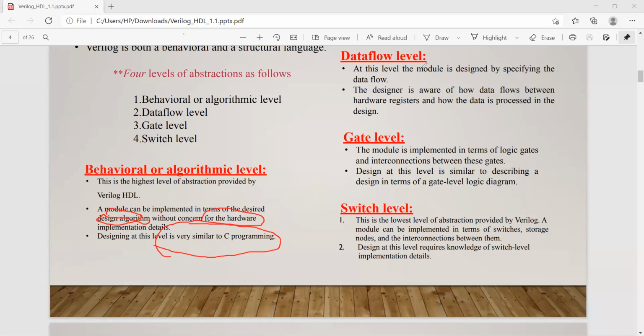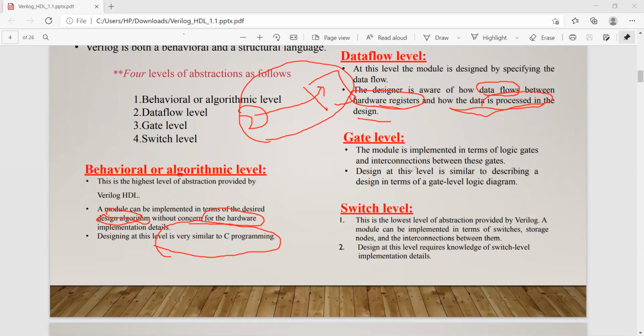And the next one is the data flow level. Here the designer is aware of how data flows between the hardware registers and how the data is processed in the design. Hardware registers mean this is one kind of register, this is another kind of register. The designer is aware of how the data flows from this register to this register and how the data is processed in the entire design.